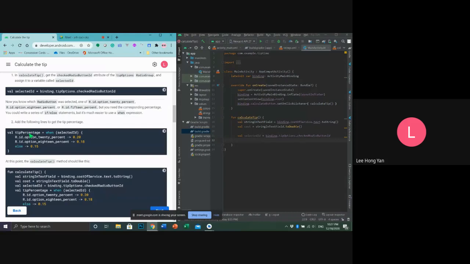After that, the tip percentage will have 0.2, and later it will be used to calculate. And then if it's 18%, you just use the number like this, and then else. So this is the way you get the value from the radio button, the radio group.